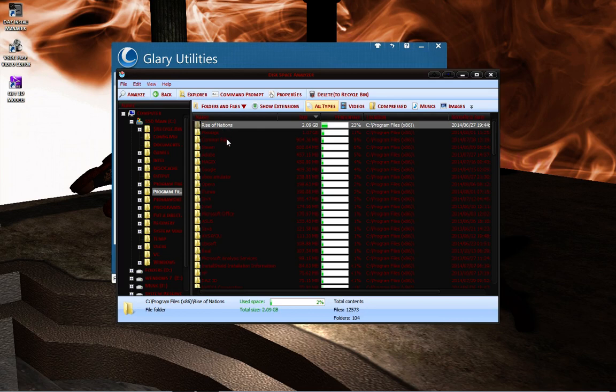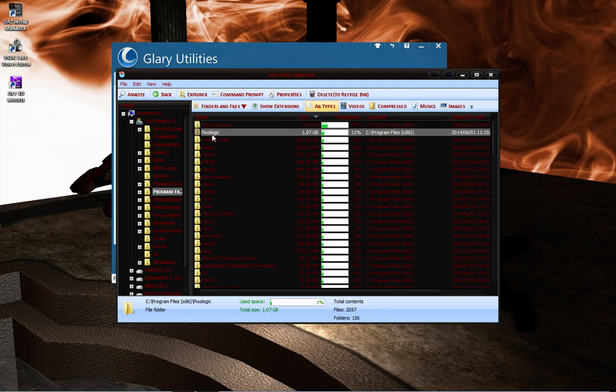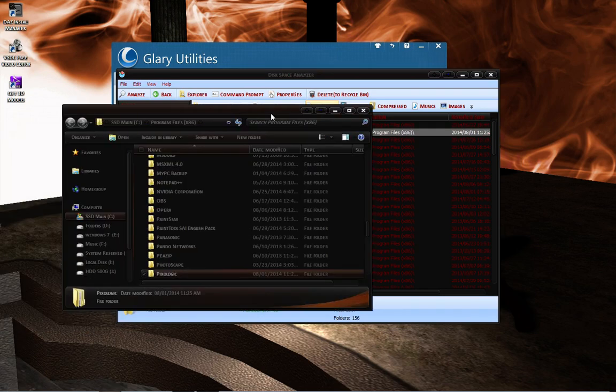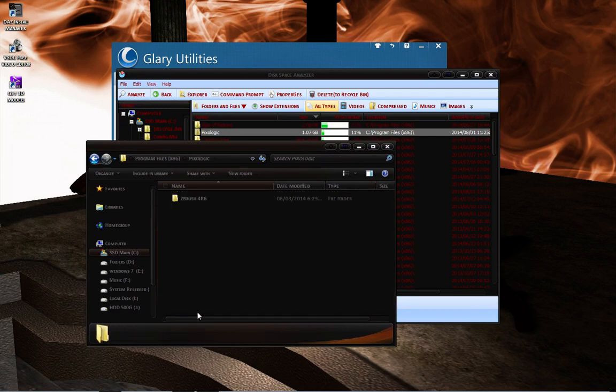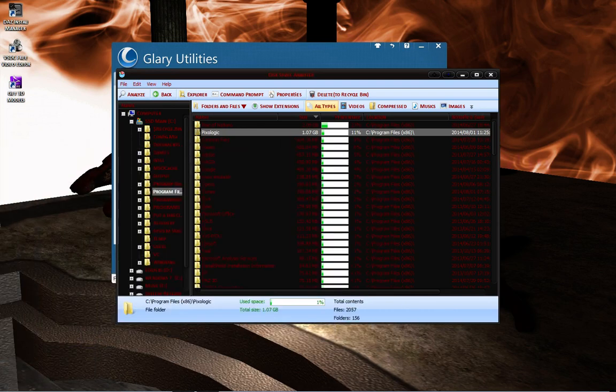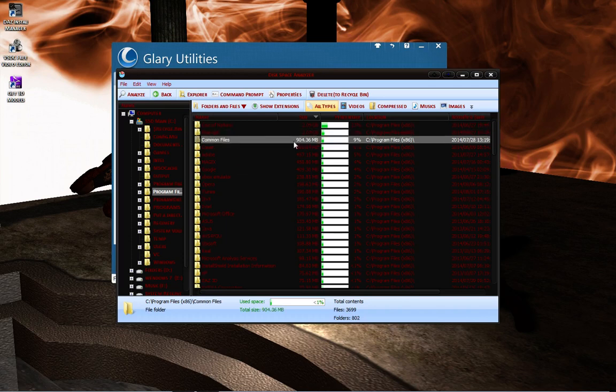And here's my Pixologic thing. I don't know what this is, really. So I'm going to explore it by right-clicking it and then dragging it over here because I have 2 screens. And click, oh, it's my ZBrush. There it is. 1 gig for ZBrush. Awesome. And then over in Common Files, that's almost 1 gig.